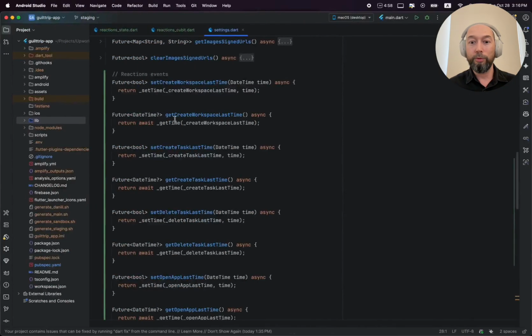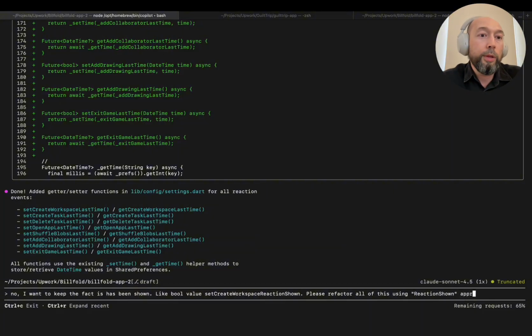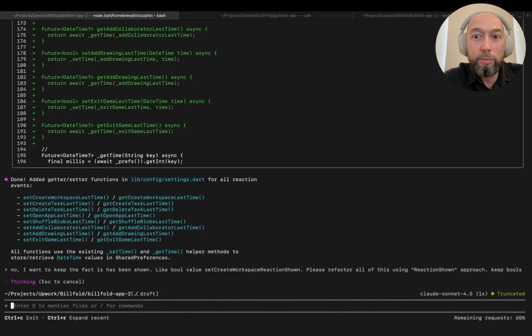It's like a Boolean value, shown or not shown, because the customer wants it to be shown only one time for almost all the reactions, except the single one on the application opening. That one is wanted to be random, from time to time showing the message. And this is what I just explained to the agent. I said, hey, no, I want to keep the fact as a Boolean value, please refactor all this reaction shown approach. Keep bools. Okay, and it just did it, no problem.